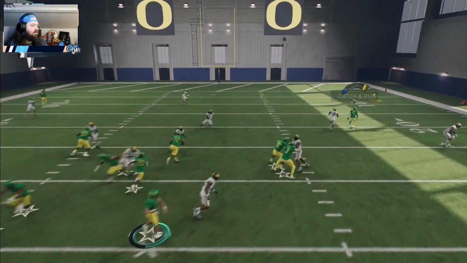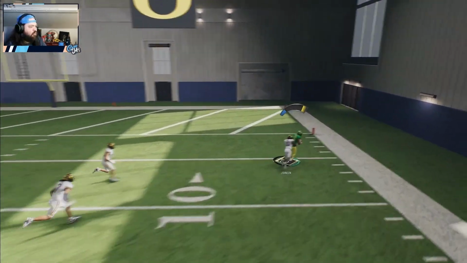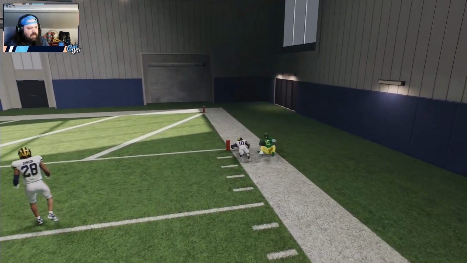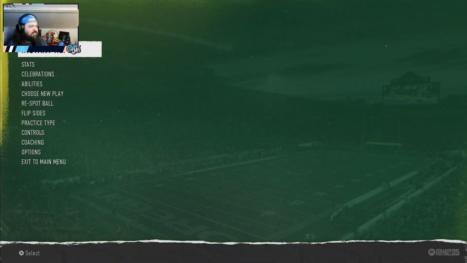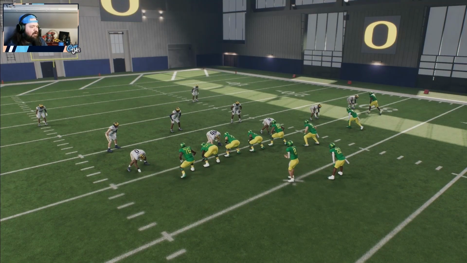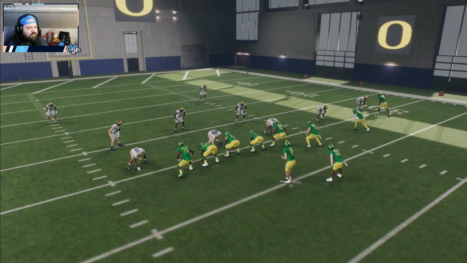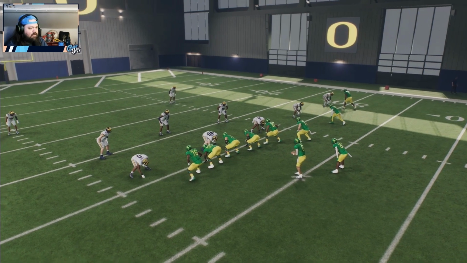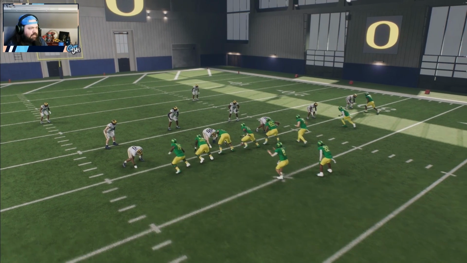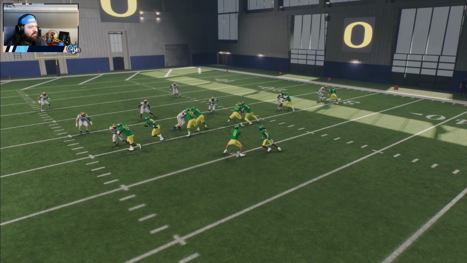Okay, so right here, no safety help over the top. We got one-on-one, and we just lob it out there into space, and our receiver is able to grab it. Let's look again at this. So we see right off the snap, it looks like man coverage. So we know we're going to have one-on-one with these guys, and we look at what the safety does. He comes down, so look at all this space.